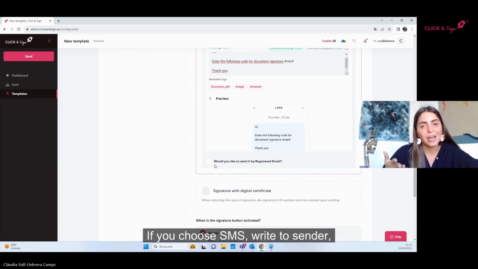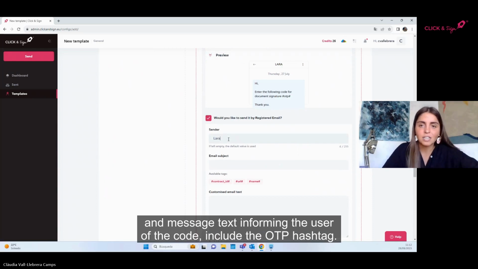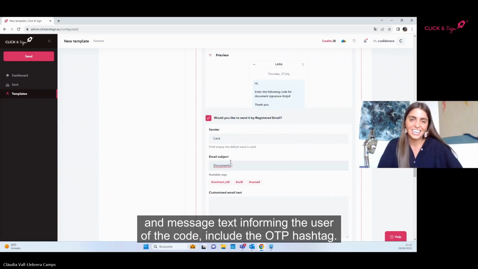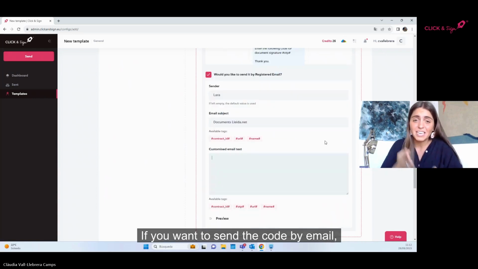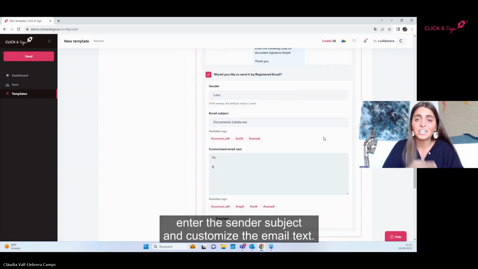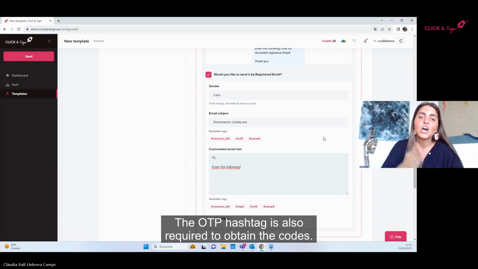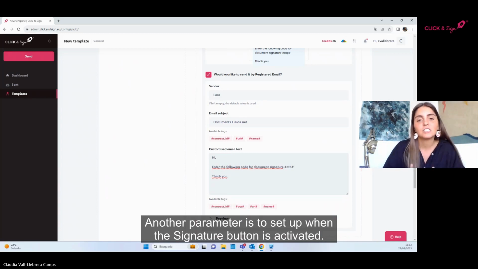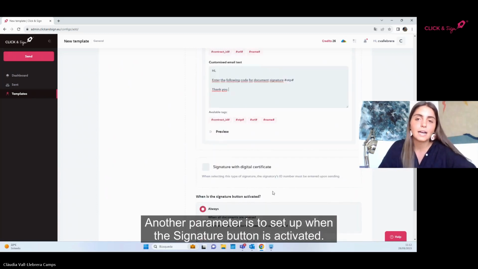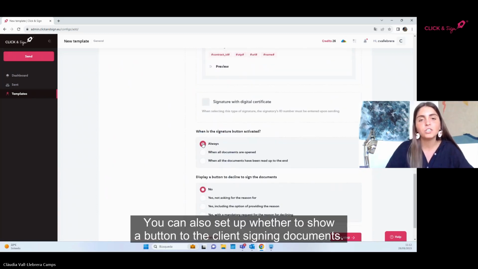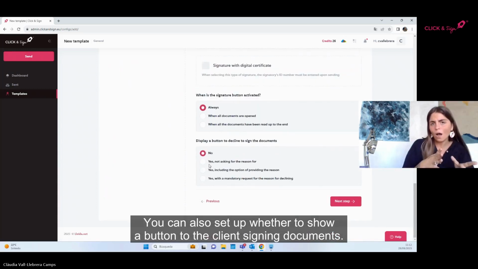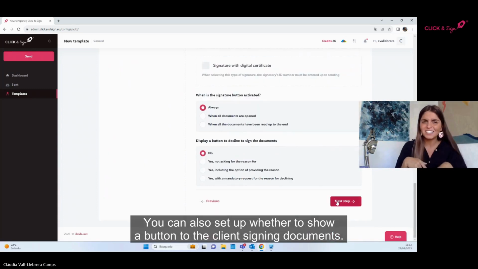If you choose SMS, write the sender and message text informing the user of the code, and include the OTP hashtag. If you want to send the code by email, enter the sender, subject, and customize the email text. The OTP hashtag is also required to obtain the codes. Another parameter is to set up when the signature button is activated. You'll find 3 options. You can also set up whether to show a button to the client signing documents.